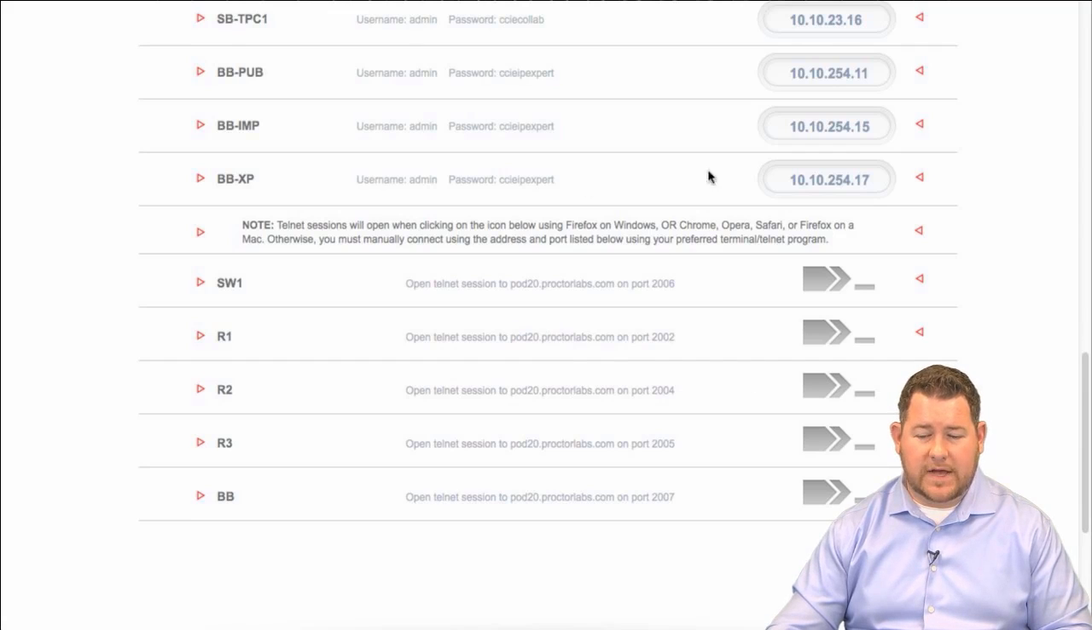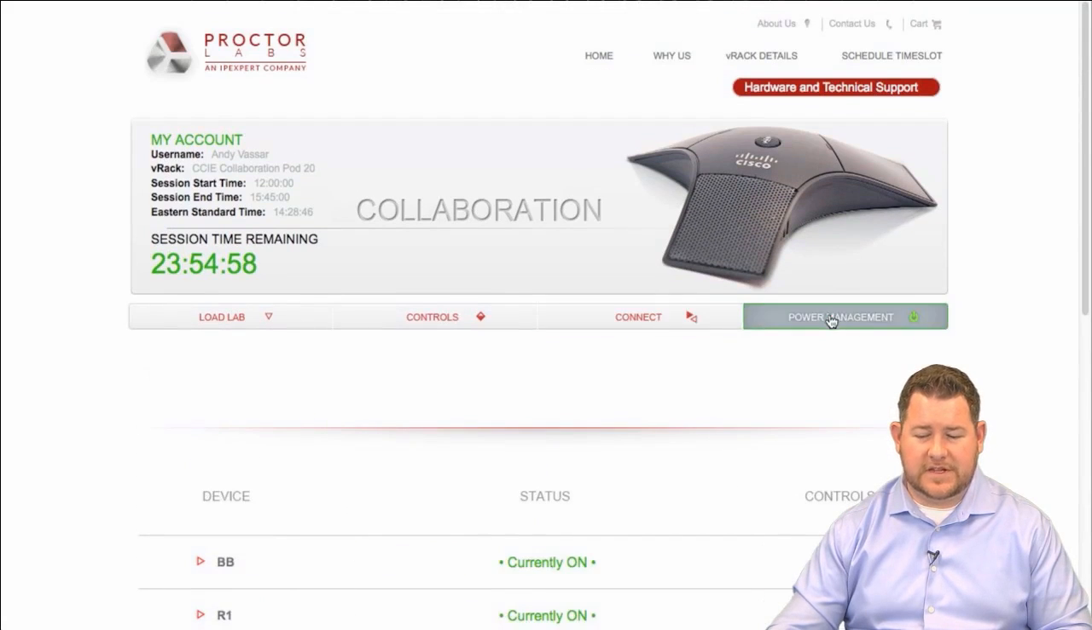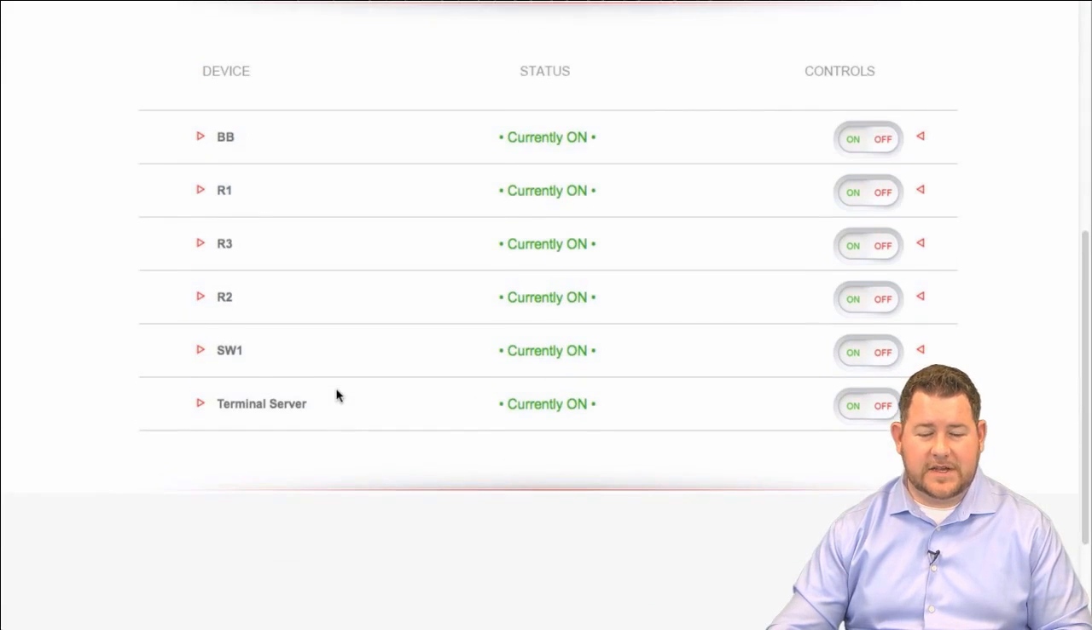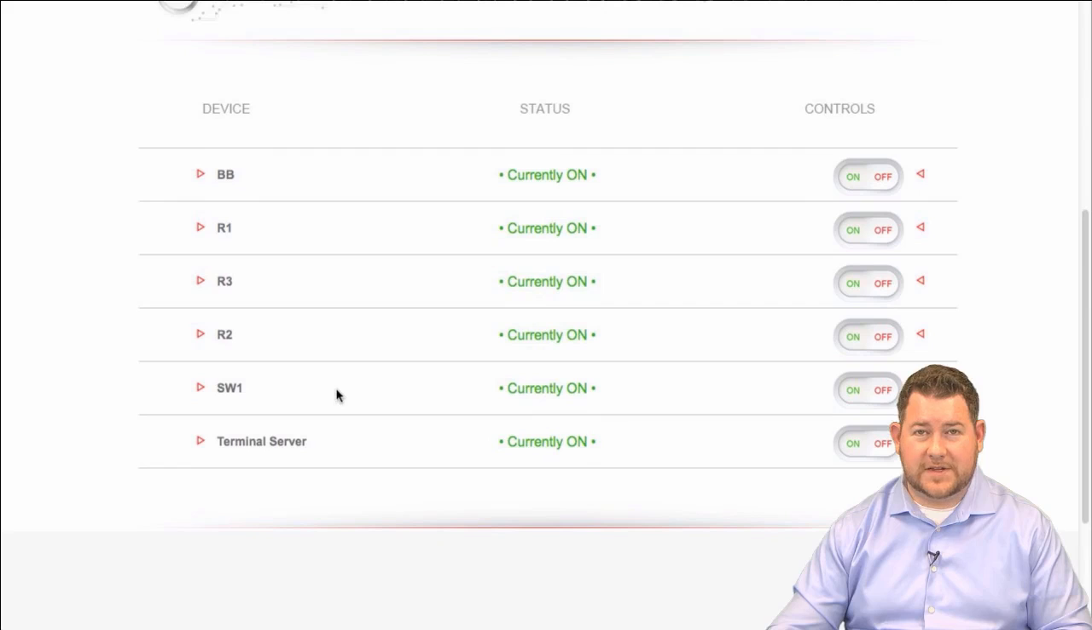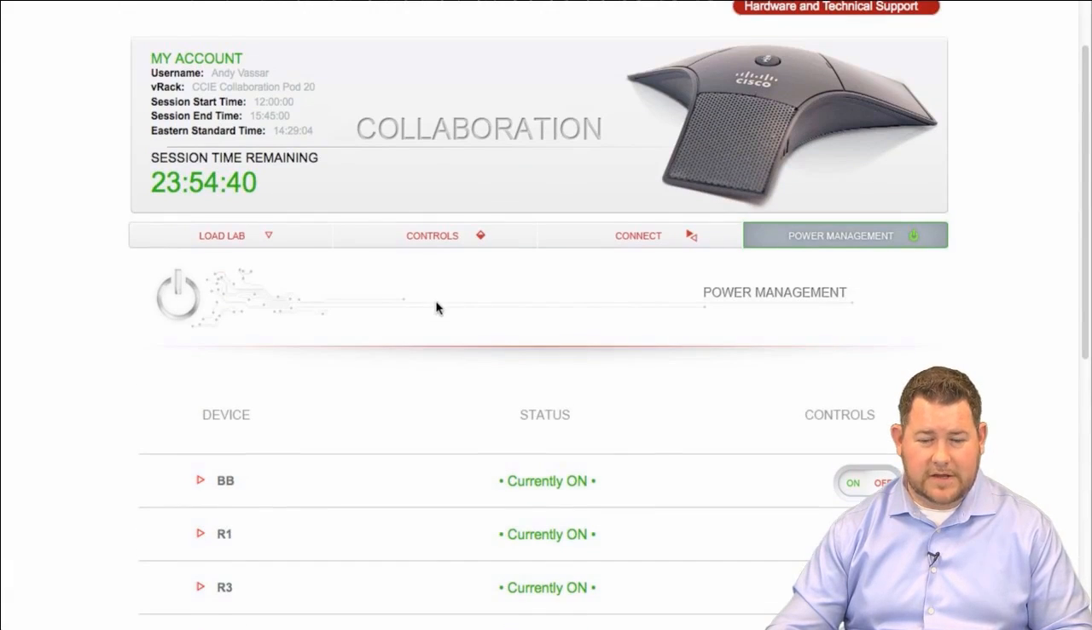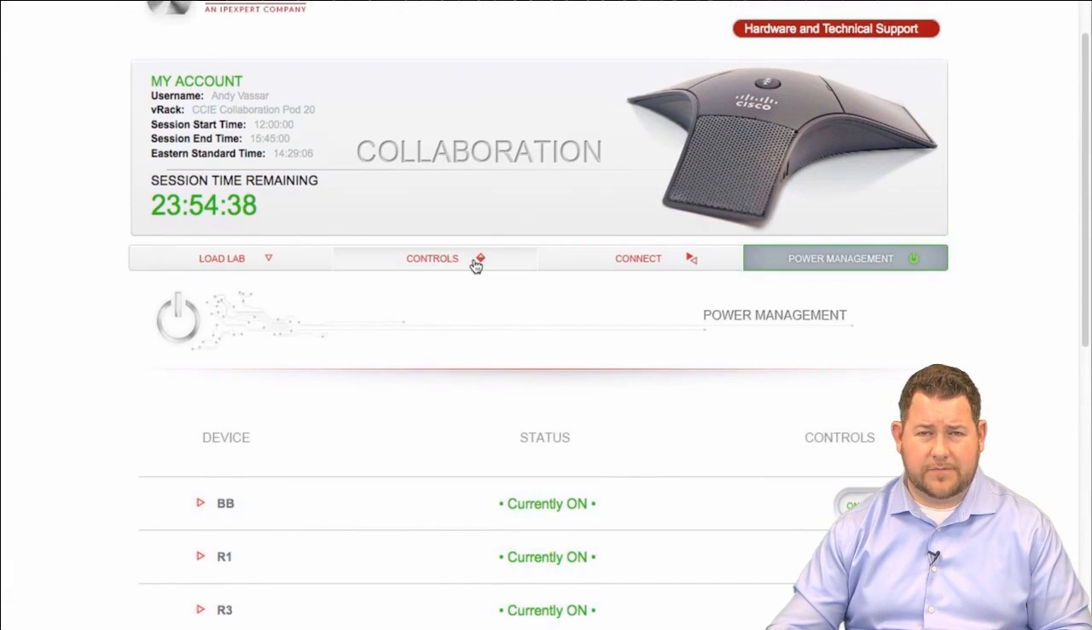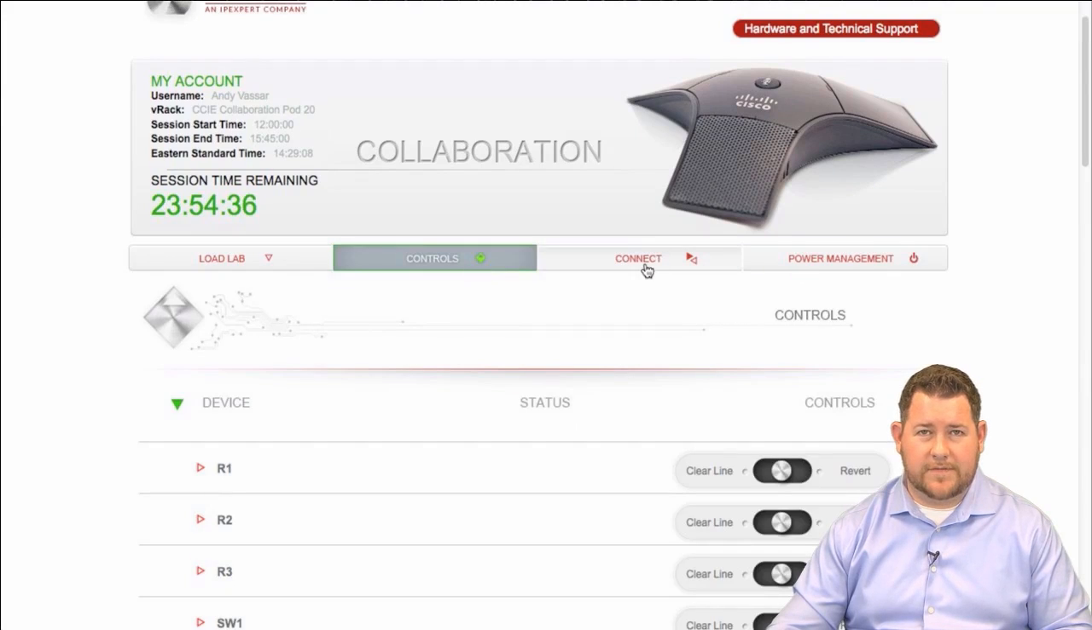Now the next tab is the power management tab. You can see here, this actually shows you whether devices are currently switched on or not, which is very useful. If you want to maybe hard reset a router, you can do that by just clicking the off button, and that will power down the router physically, and then you can power it back up from here as well. Definitely a very useful interface. It's very simple to use, easy to click around and figure things out here.